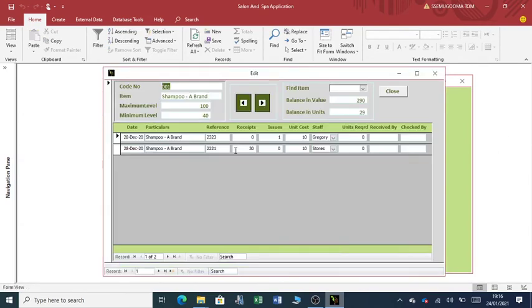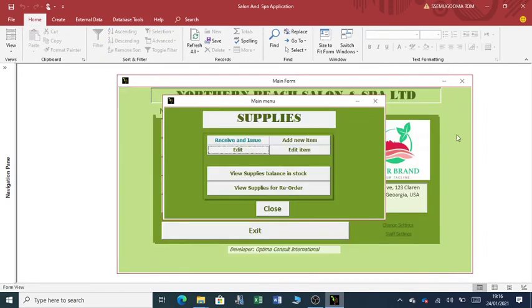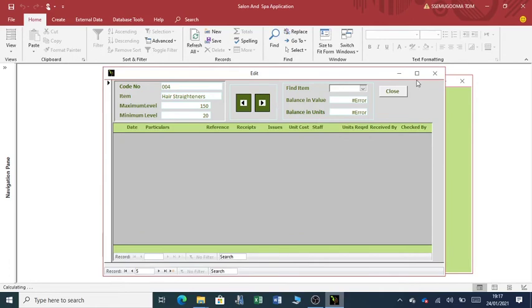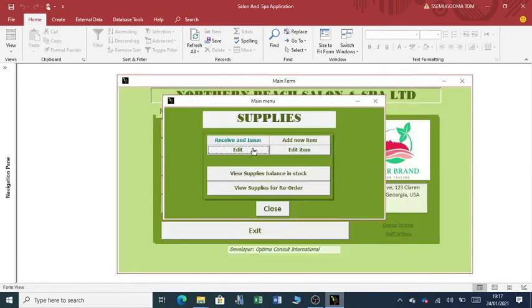Then you can be able to edit the information. Assuming there's a problem with the information, come here, look for the combs. You can see there's a small error here. You can put it back to 0, and you have the information now organized. Then close. You can use these buttons to navigate through different items in the store. Close.